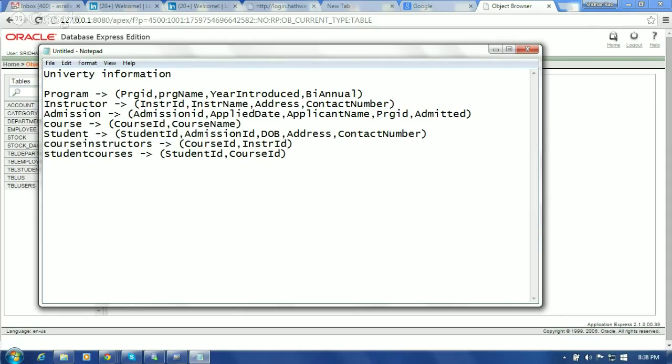As far as program is concerned, it contains the columns like program ID, program name, introduced by. Come to this point. In the case of program, these are going to be columns. Here, let me give the type of data for the different columns. If you look at PRGID, what type of column is this? It is going to be integer type of data.